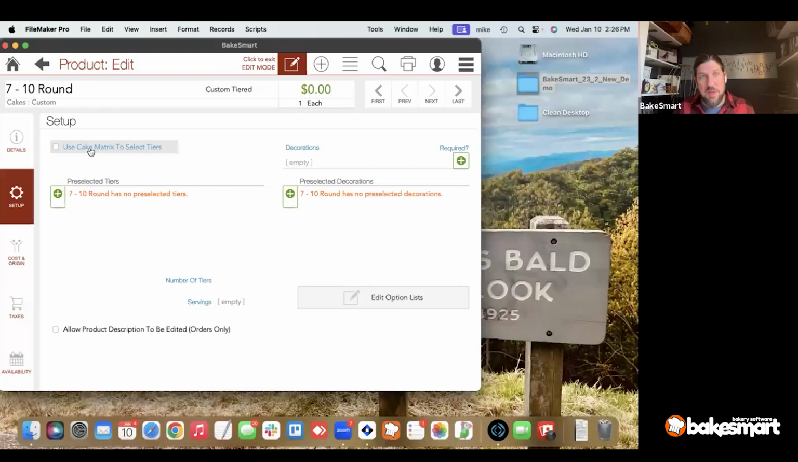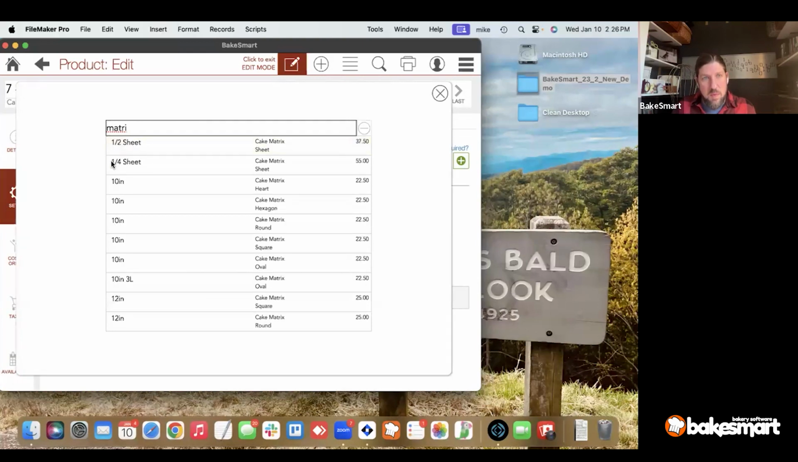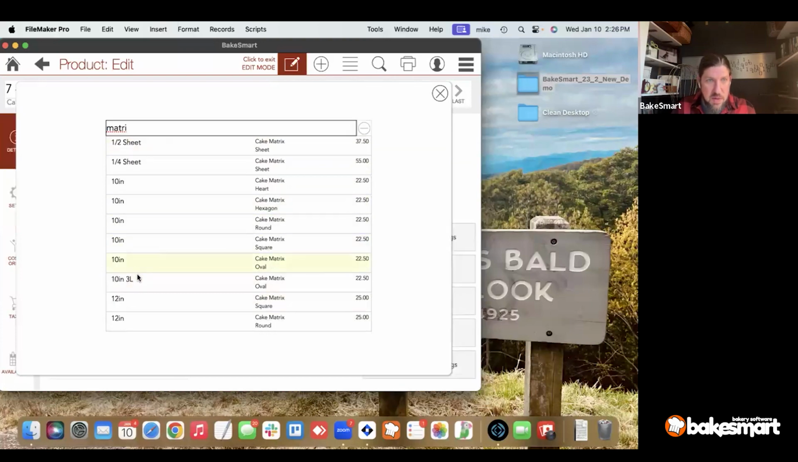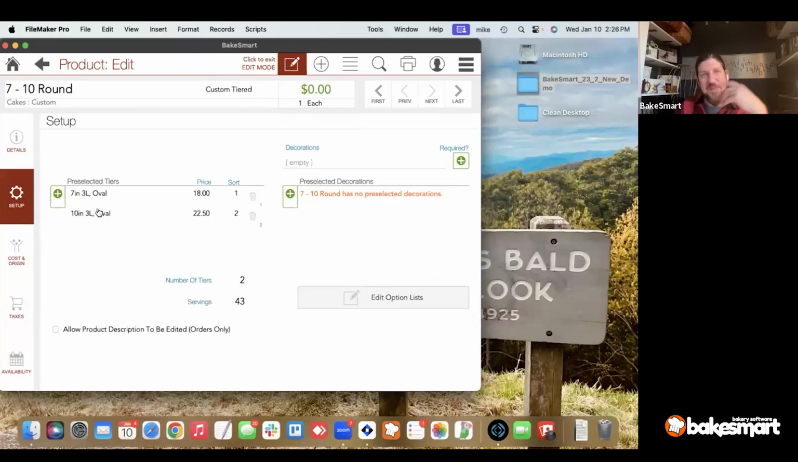We can opt to use the cake matrix to select tiers. That's going to pre-filter this with matrix, so I can say, do we have a 7-inch? Good. 7-inch 3-layer, 10-inch 3-layer. Right. And then those are our 2 layers oval, it seems, that we're going to use here. Right. So then when you add this item to an order, we're going to prompt you to choose flavor, filling, and icing for your 7-inch oval and then your 10-inch oval with the option to copy those selections down.